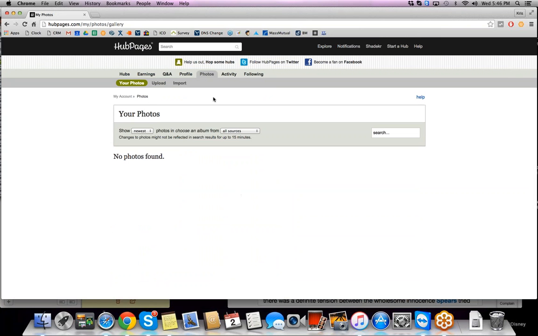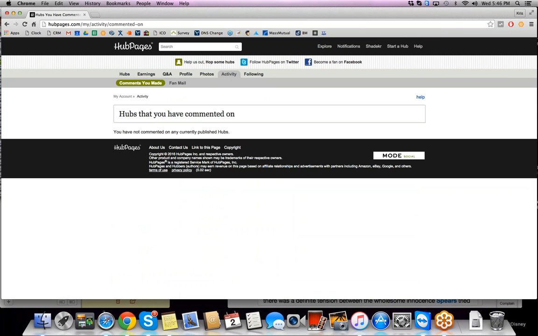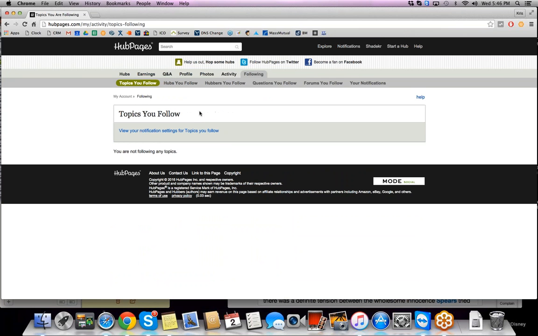All of your photos that you upload will be saved here as kind of a little server for you. So essentially kind of like a Pinterest page. Any hubs that we've commented on show up here, and anybody that we're following or topics that we're following would be here. Okay, so this is, again, really, really robust.